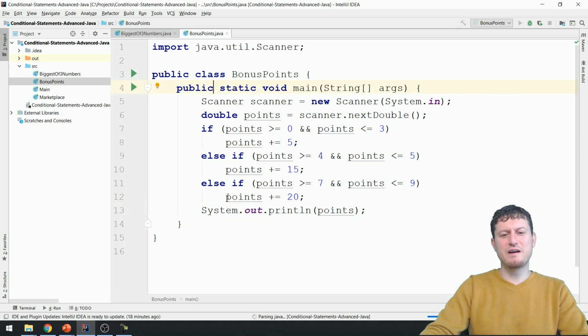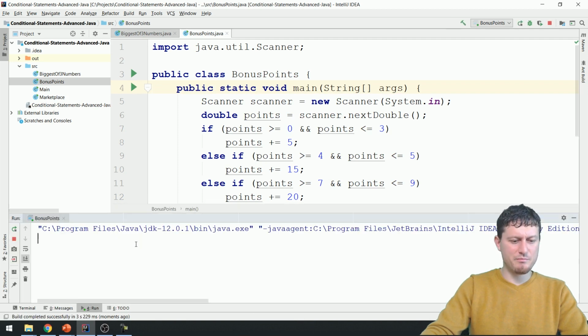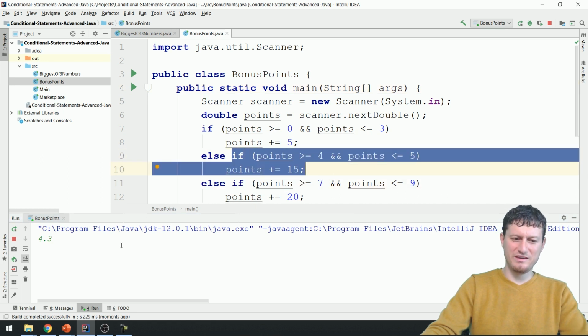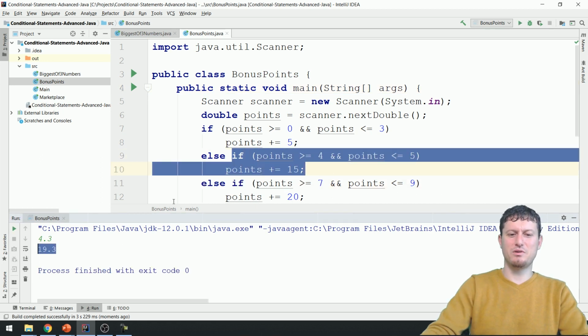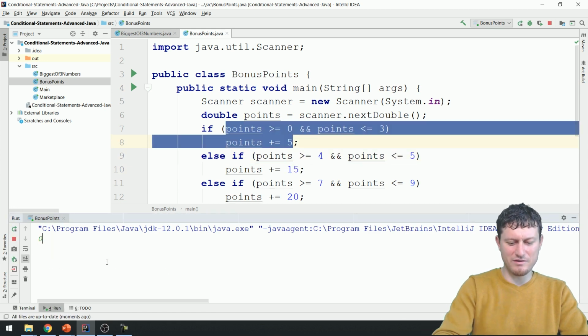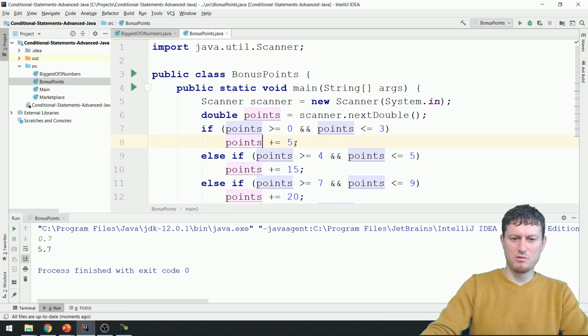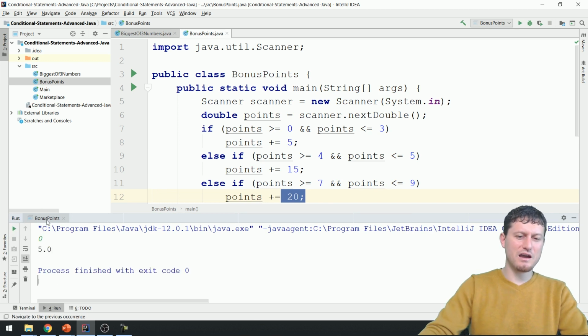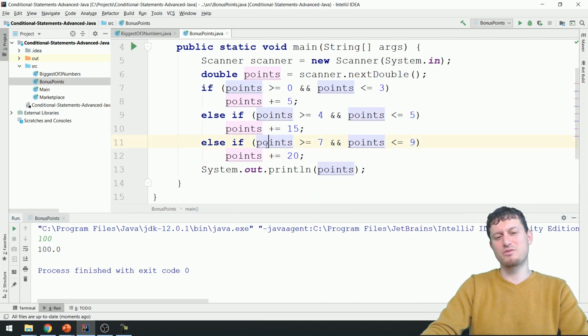What will happen if I have 4.3 points? 4.3 falls here. So plus 15, I will have 19.3. What will happen if I have 0.7? With 5 more, I have 5.7. What if I have 9 points? 20 more, I will have 29. What if I have 0 points? I will have 5. What will happen if I have 100 points? I will stay with the same because there is no bonus for this range.